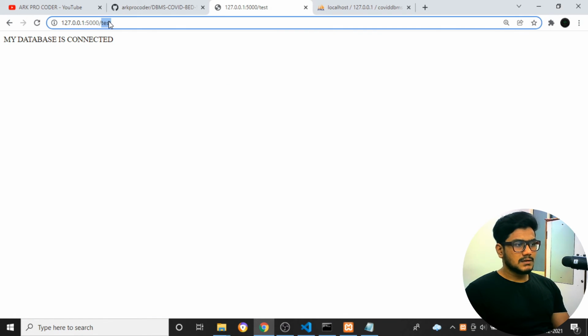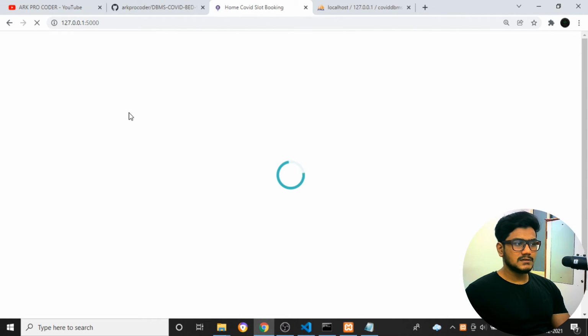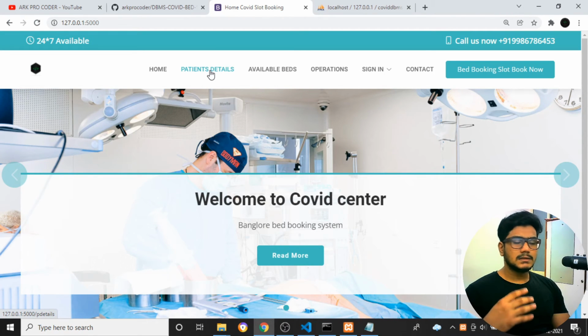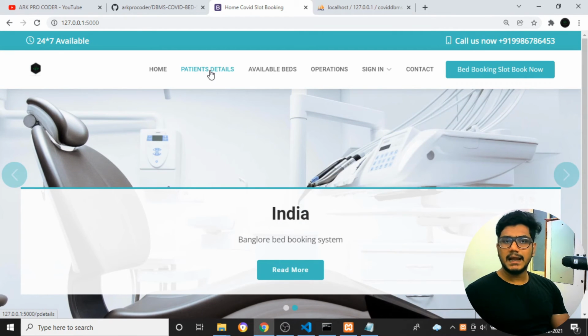So now coming back, one more important thing. There is one particular mail. Whenever the patient is booking the details, one mail will be going to the patient email ID which I have been provided. So we need to have the authentication system.